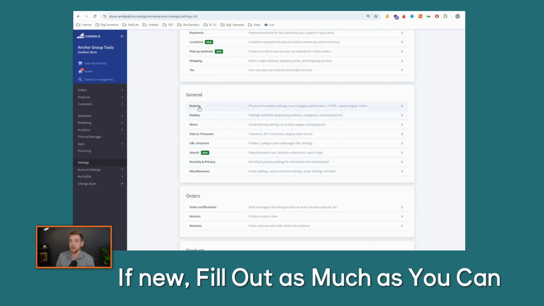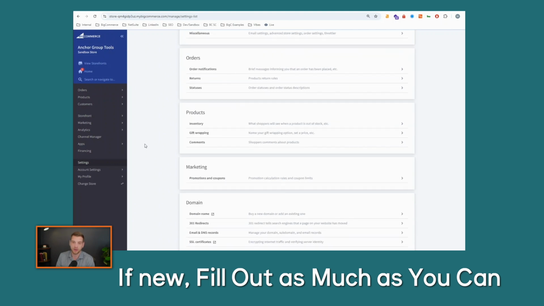If you're starting from scratch on BigCommerce, you might not be able to fill in everything right away, but just fill out as much as you can, because this is going to help really configure a business and set a really good foundation for your e-commerce site as you continue to build out the rest of it.